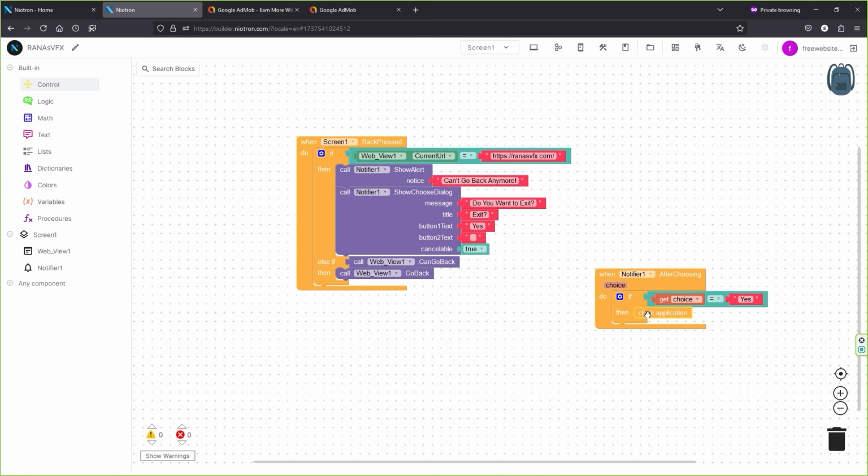Alright guys, so we are done with the blocks area. In any case, if you don't understand any part of the blocks area, you can take a screenshot and copy exactly what I did over here. So let's go to designer mode.